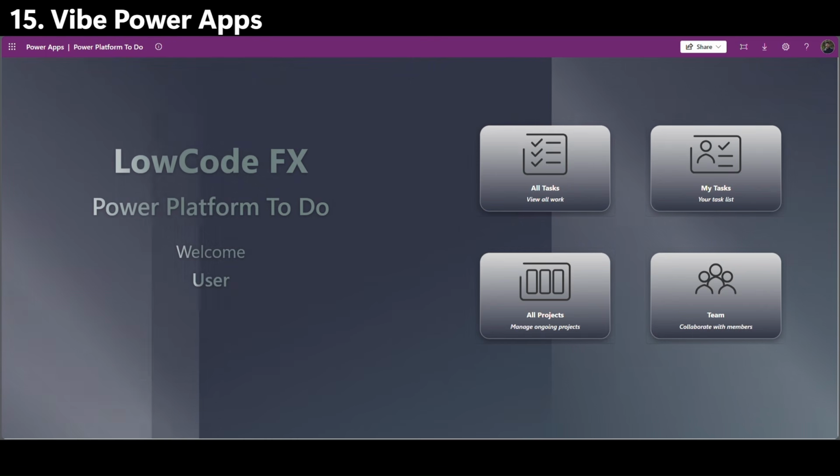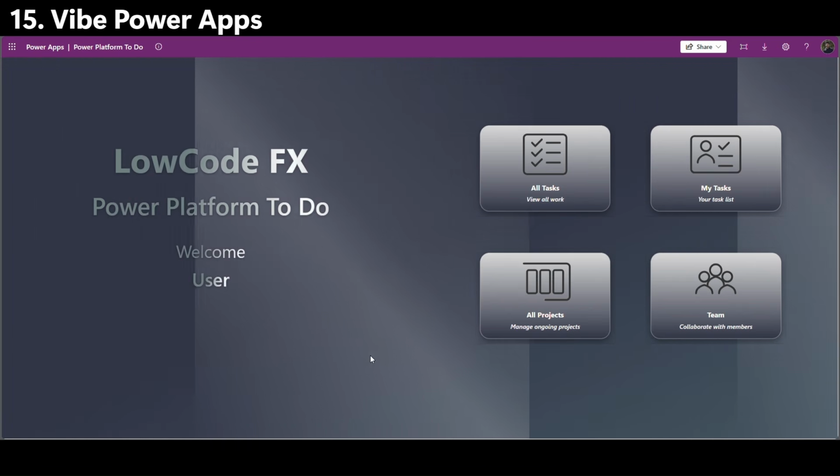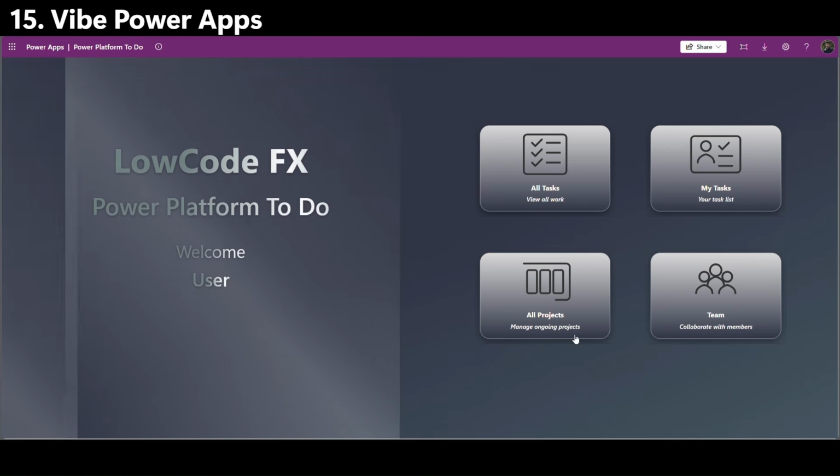Try Vibe Power Apps, and this is what I have developed in Canvas app so far. Let's try to build the same application using Vibe. So let me walk you through this application. So this is the home screen with 4 tabs.